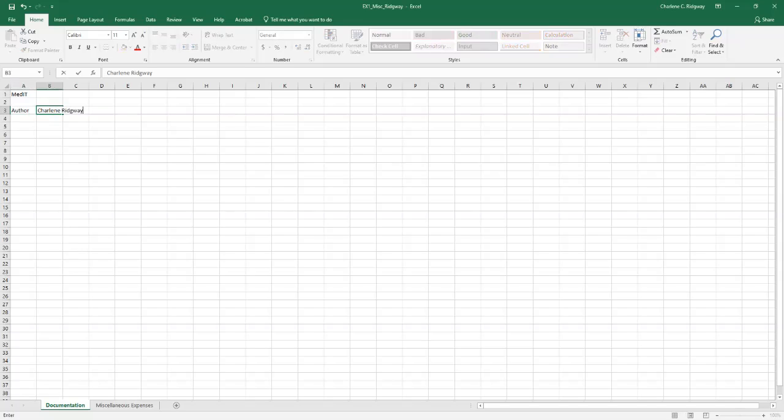Okay, and then press enter. In A4, type the word date. Press tab, and we will enter the date later. Okay, now we're going to press enter to move to A5, and then type the word purpose in the cell, and then press tab. And we're going to type the purpose.